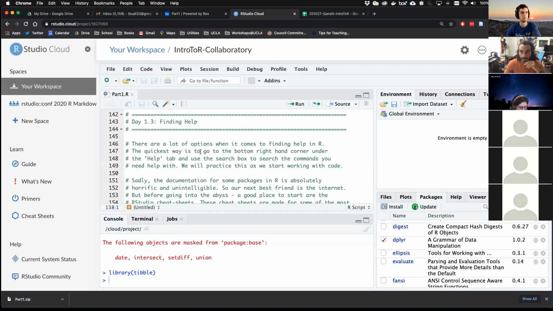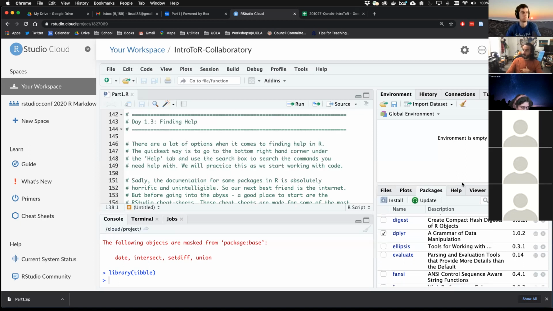All right, so I'm going to move on to the finding help section. There are a lot of options when it comes to finding help in R. And using all of those options is definitely something that people would get more comfortable working with over time, as they work with R.